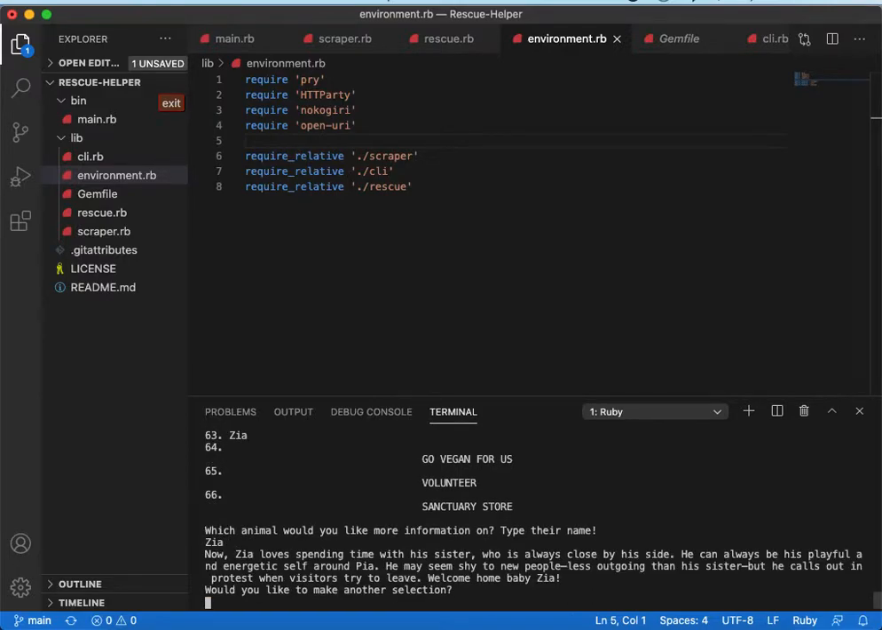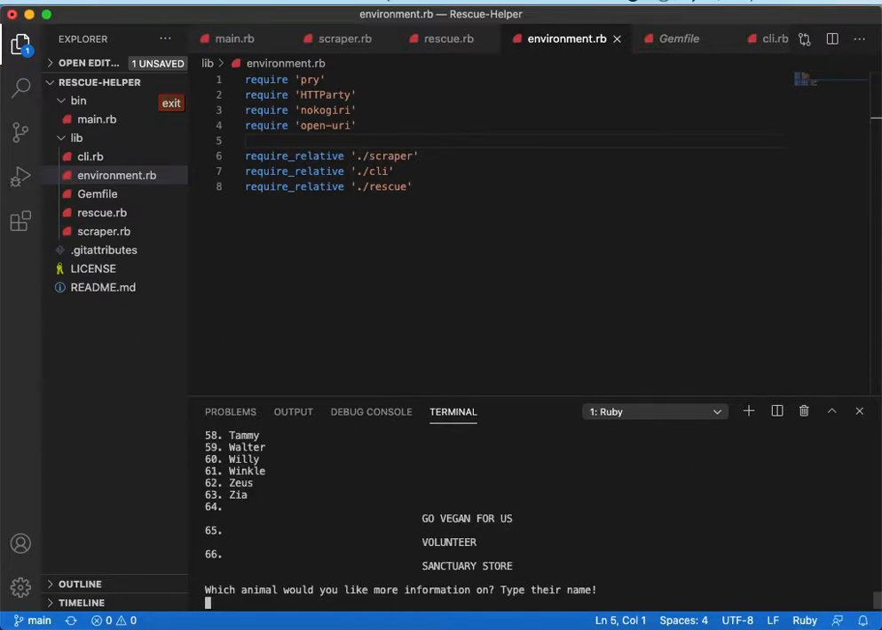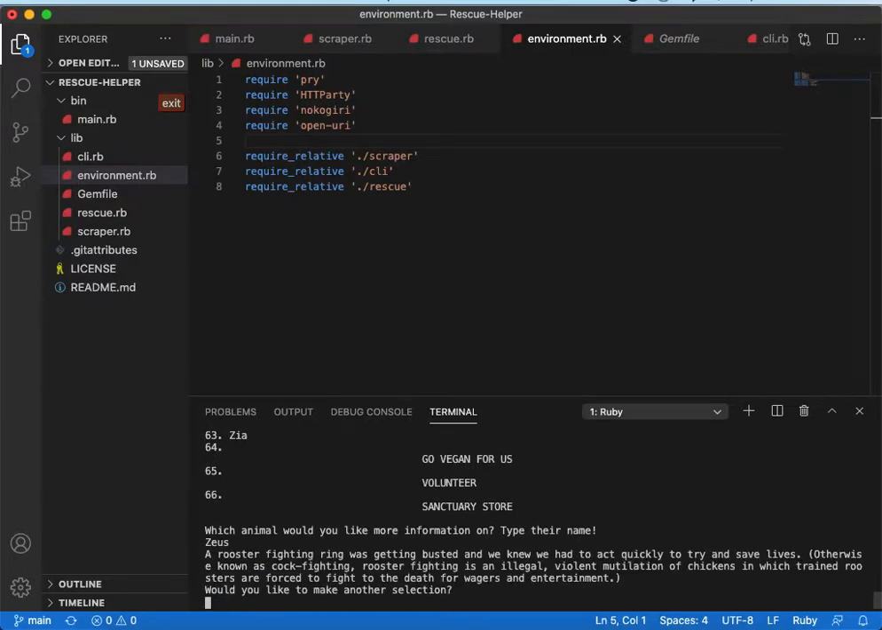When you type Zia, it gives you a little blurb and a story about maybe how they got there, or their background, and so forth. Then it'll prompt you again: would you like to make another selection, if you'd like to see another animal? I will say yes, and this time we'll say Zeus. And then for Zeus, it'll give you a little bit of his background, and so on.